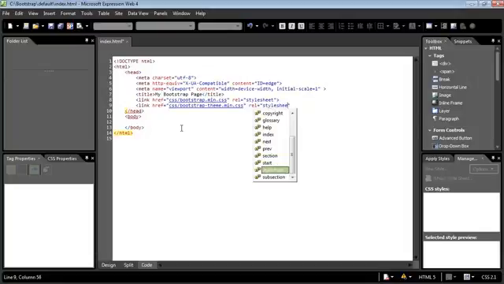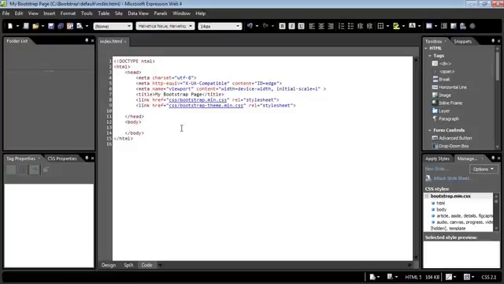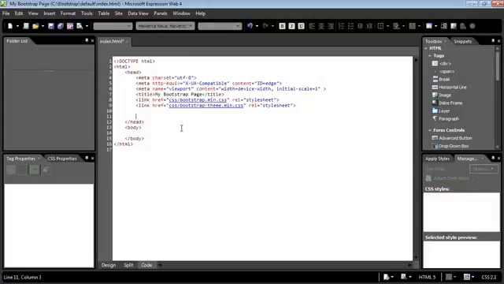So go ahead and make sure that you're referencing that, at least at that point. Now we need to do one more thing in the head, and this is actually what's going to help us to respond to IE being less than version 9.